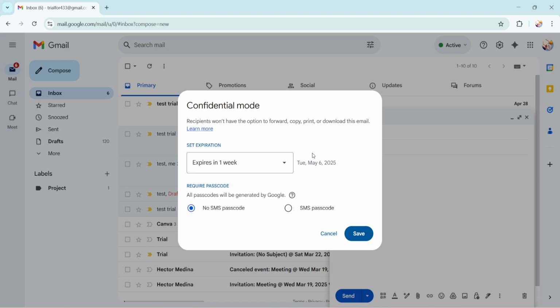Next, focus on the SMS passcode setting. This is an optional but highly recommended step to enhance your email's security. By selecting the SMS passcode option, you require the recipient to enter a passcode sent to their phone number before accessing the email. This step is particularly useful if you want to ensure that only the intended recipient can open and view the email's contents. To activate this, ensure that you select the SMS passcode option from the list provided.